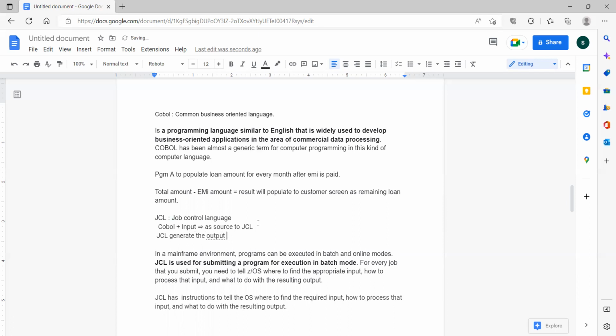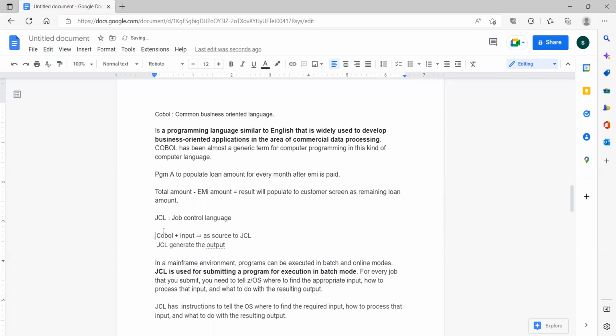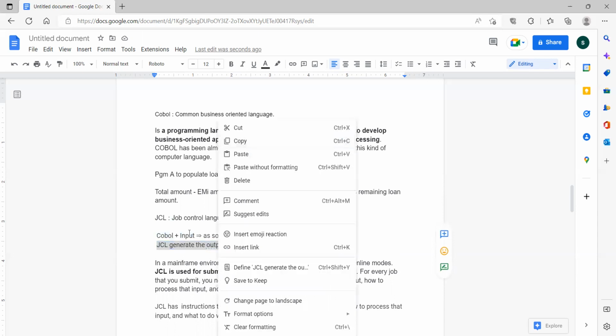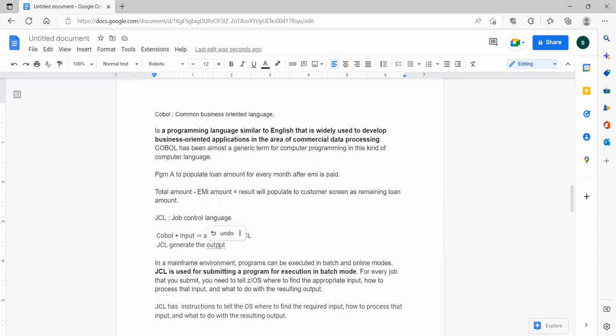So basically, let's say the COBOL program is written, and we give the customer ID as input. JCL will submit this COBOL program with this input and generate the output. The remaining total amount, the pending loan amount, we'll get as output. So that is what we get with respect to JCL. JCL takes the program and input data as the input.